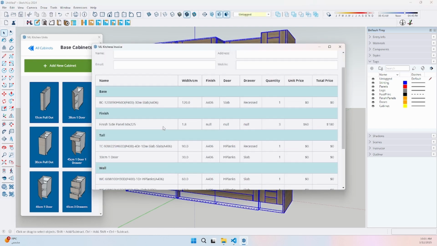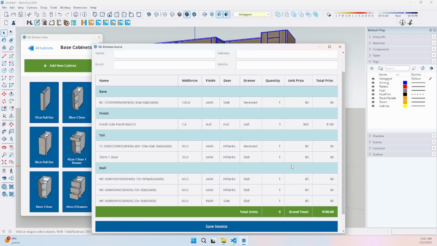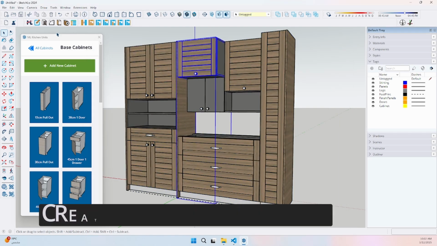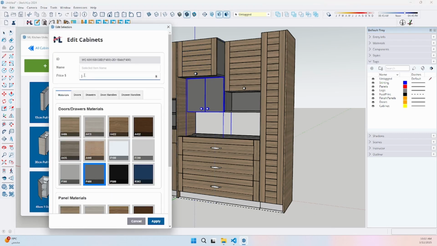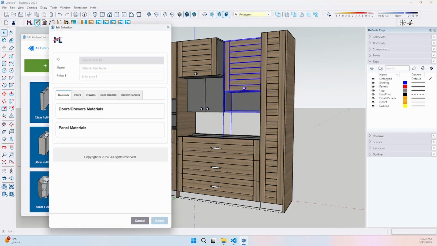Need a detailed invoice for your kitchen project? ML Kitchens can generate one automatically, making it easier to calculate costs and share with clients or manufacturers. So if you haven't explored these features yet, go check them out.